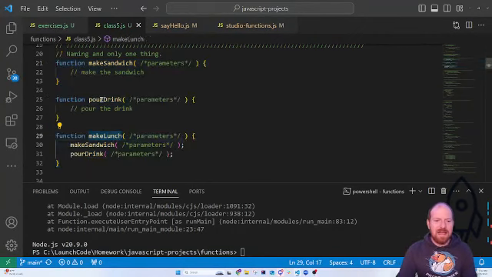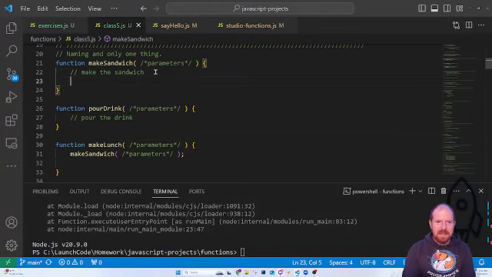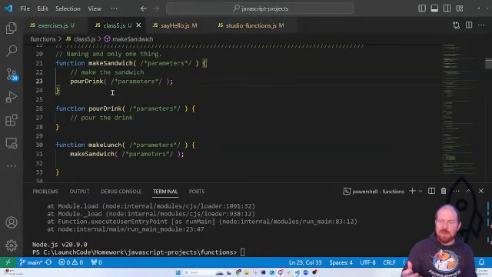But let's say that you know that after you make a sandwich, you have to pour the drink. So instead of it being like this, you put it inside here. And so you're saying, do this one, then do this one, and then do this one, right? The problem with this is in computer science, at a very high level, making a sandwich is super easy, but let's say I'm calling 1,000 different functions.